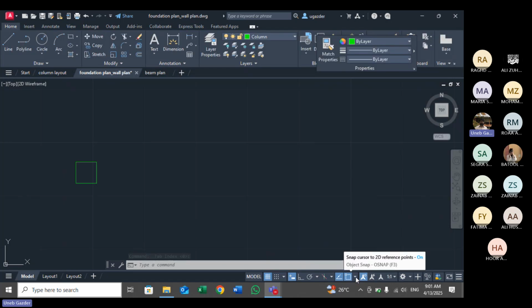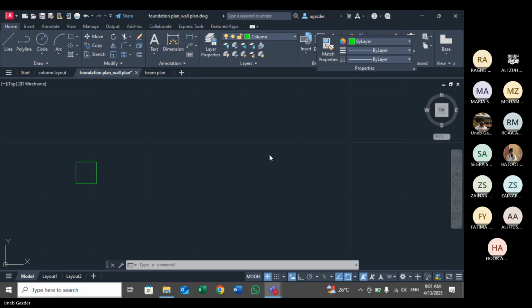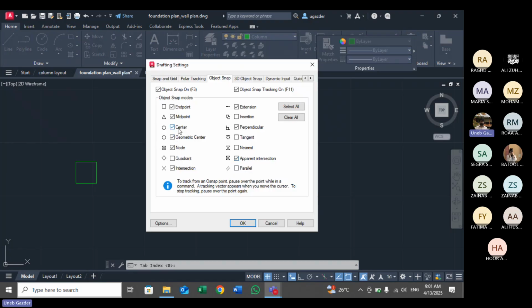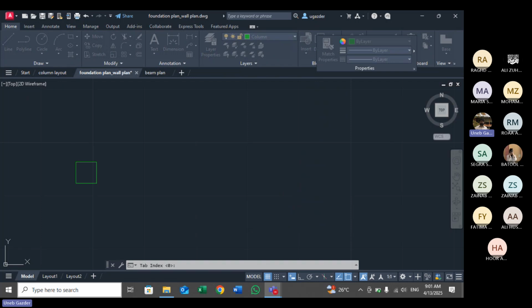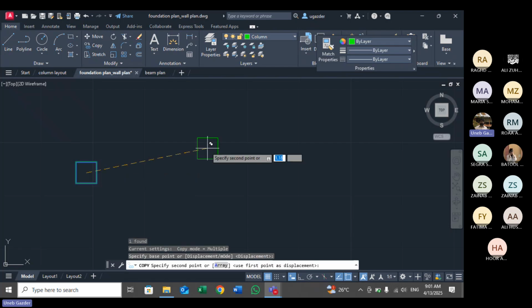So I went to object snap settings. Center and geometric center are on. So hopefully now it will show me the center of the column directly. I will select this, copy, and now you see I can see the center, the geometric center. So I take it from here.